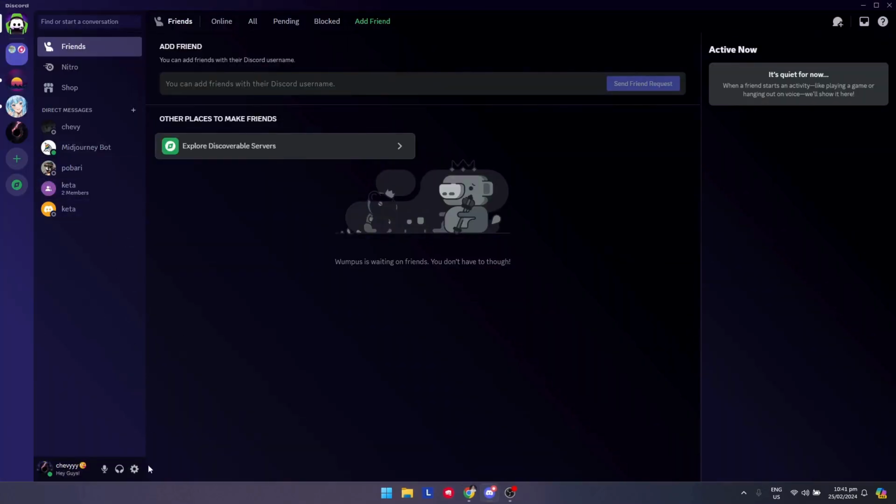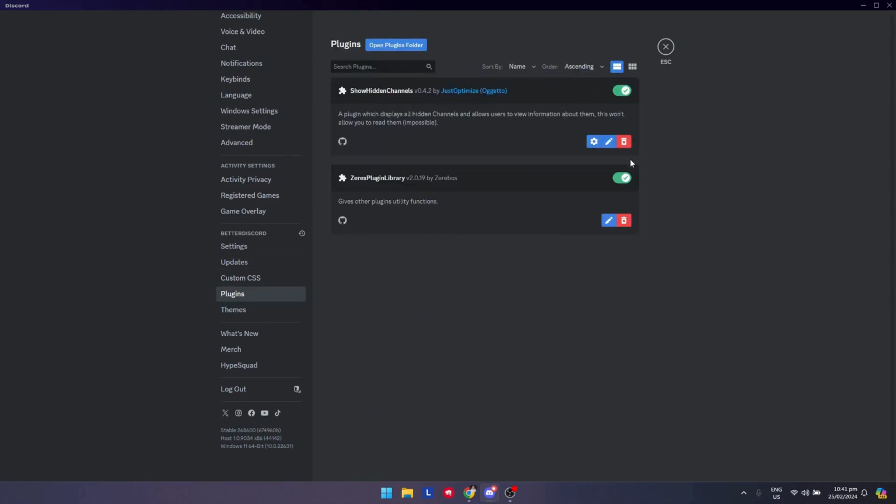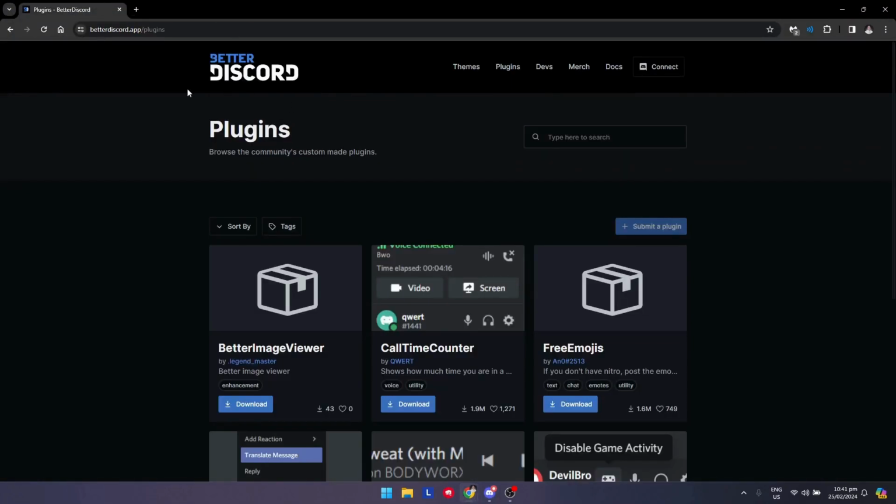Go to Discord right here, and as you can see, you will see the BetterDiscord there, and you could go click on plugins. As you can see, there's the plugins right here. And for you to get the plugins, you just need to go to BetterDiscord again, but go to the plugin section.